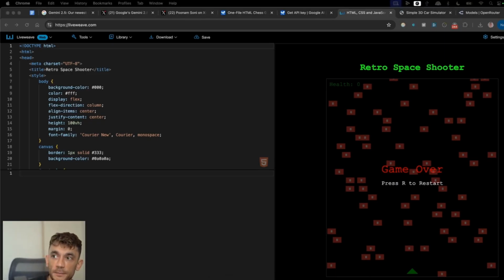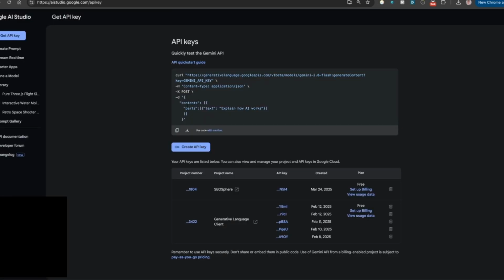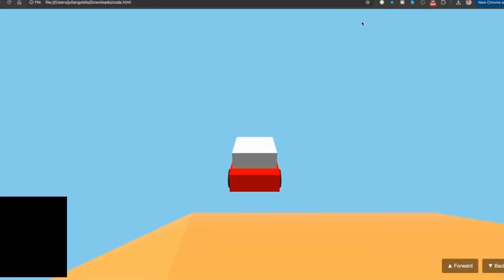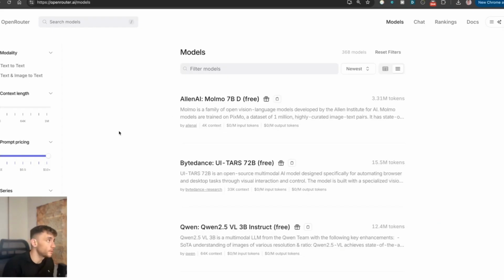So that's basically how to build and create anything that you want. The new update from Gemini 2.5 Pro, from what I've seen for coding specifically, is better than any other AI model out there, and it doesn't cost you a penny. But yeah, it's an absolute game changer.